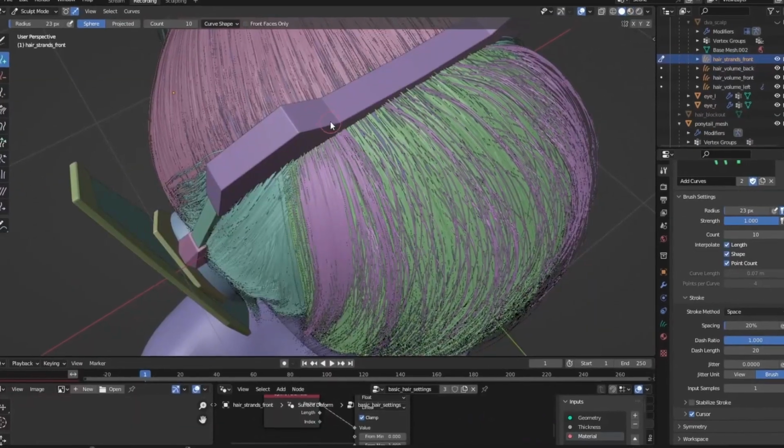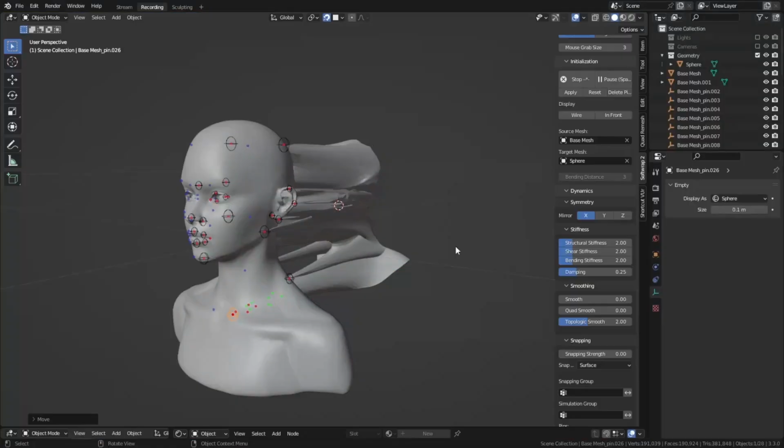In this video, I'm creating Diva Hi and show you the whole process starting from a sphere to the final render.